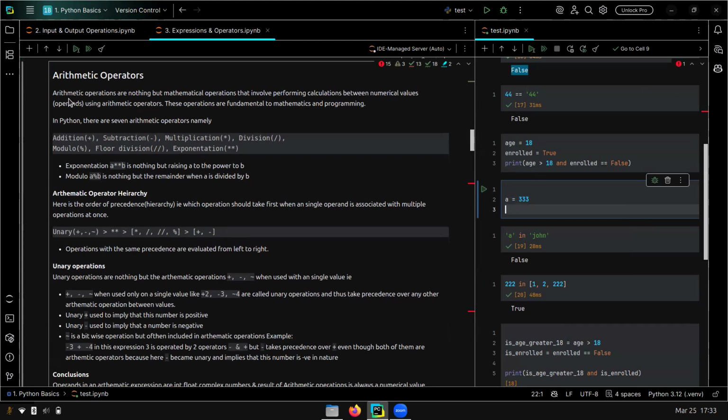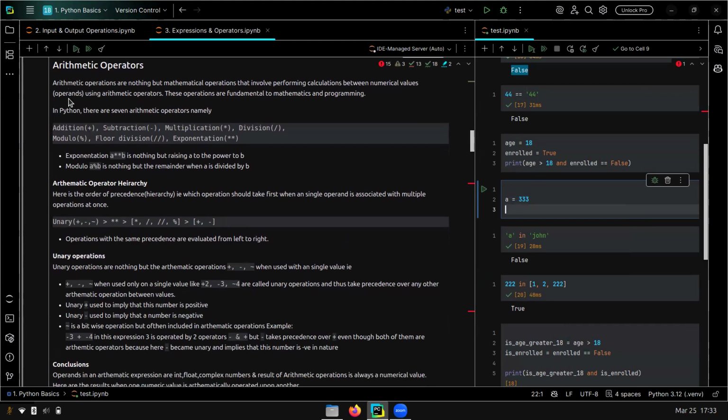Arithmetic operations. Now you know that arithmetic operations work with numerical data types. You want to know how many and what type of operations Python supports, right? Here is the list. Python supports addition, subtraction, multiplication, division, modulo operator.